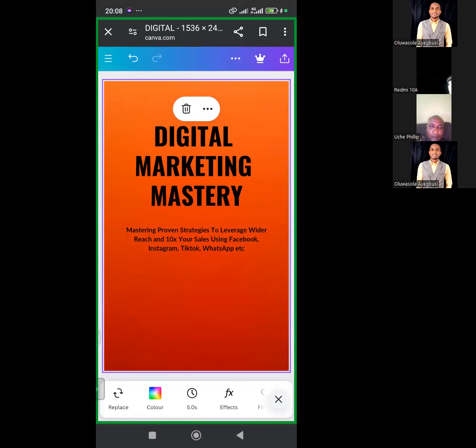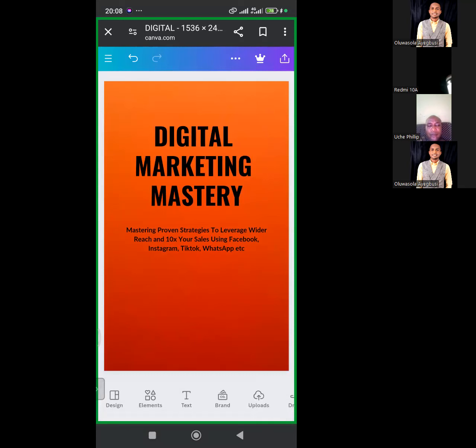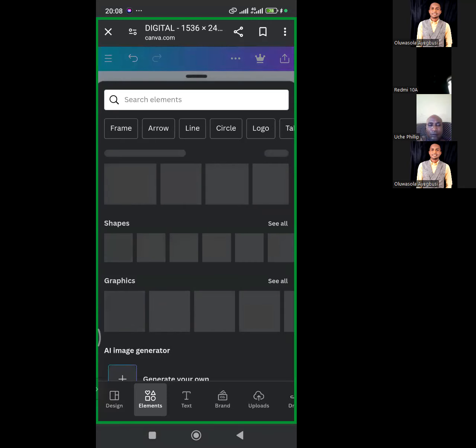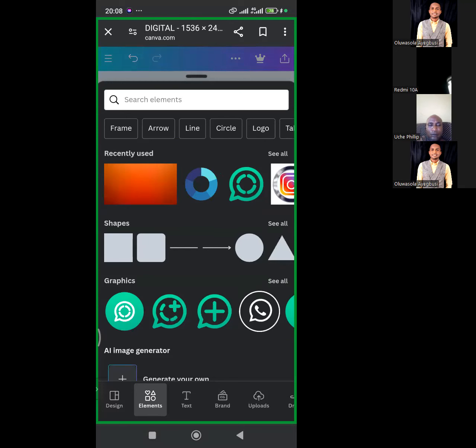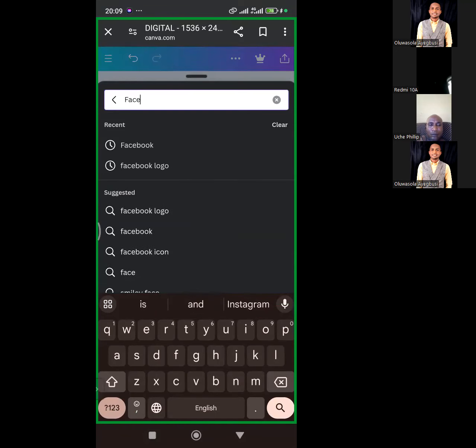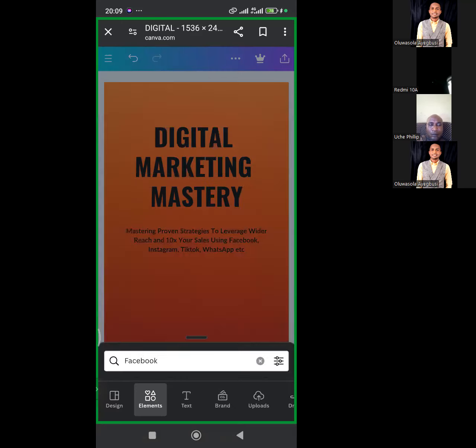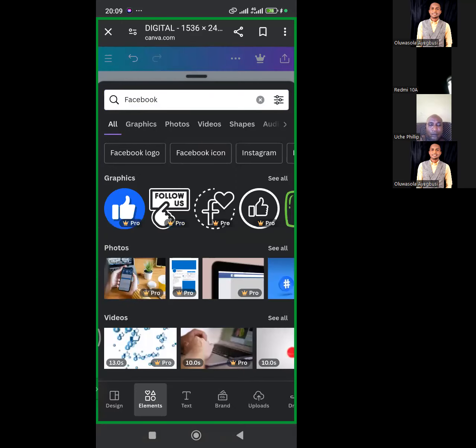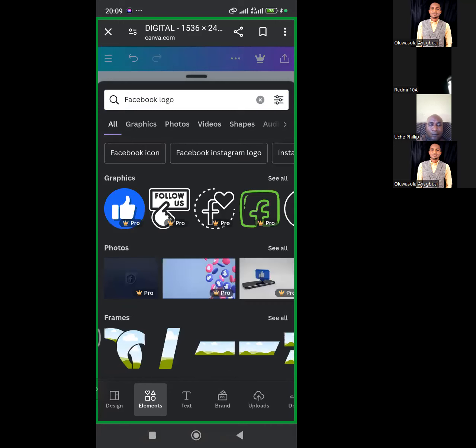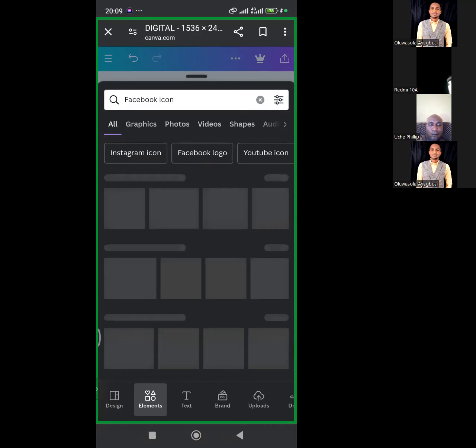All right. So then the next thing is the logos of the social media platforms. So let me come to elements, and then I'll type Facebook. So you see all manner of stuff talking about Facebook and all of that. Facebook logo, Facebook icon.